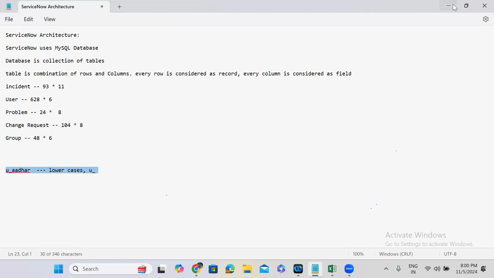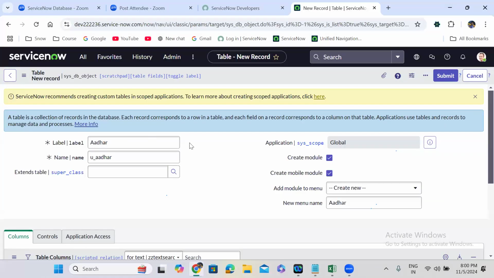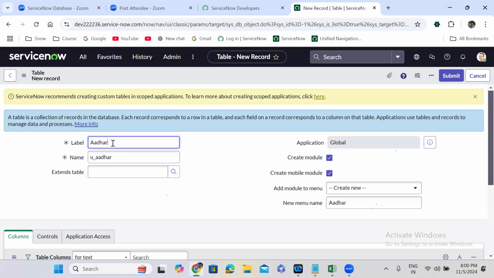Guys, remember, the table label is for employees' purpose. The table name is for ServiceNow developers' purpose. We are ServiceNow developers, so we will always use the table name. Going forward, when I ask you the table name, you have to tell this particular table name. You should not tell the label. Label is for employees' purpose. Name is for developers' purpose.